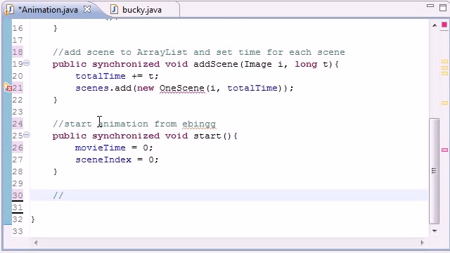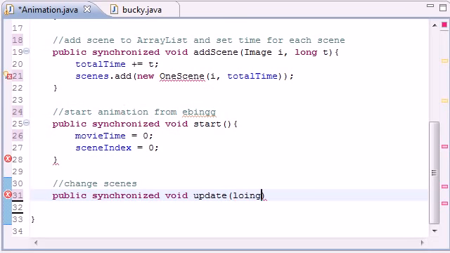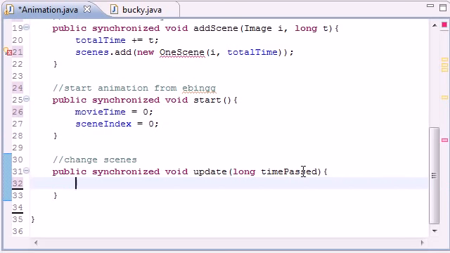And now we need to make a method to change from scene to scene, or when one image is up, go to the next scene. So let's go ahead and put change scenes. Good enough. And now we'll name this method update. So public synchronized void, and we'll name it update. Now what this is going to do is take one parameter, long time passed, and don't worry about exactly what it means right now, we'll be creating it later.